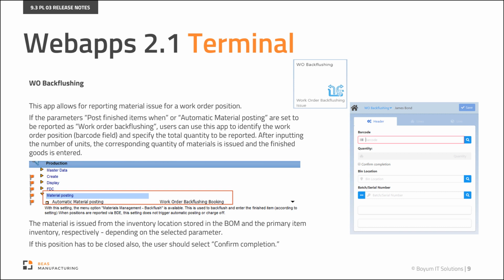The work order backflushing app allows for reporting material issue for a work order position. If the parameters post finished items when or automatic material posting are set to be reported as work order backflushing, users can use the app to identify the work order position, the barcode field, and specify the total quantity to be reported. After inputting the number of units, the corresponding quantity of materials is issued and the finished goods is entered. The material is issued from the inventory location stored in the BOM and the primary item inventory, respectively, depending on the selected parameter. If this position has to be closed also, the user should select Confirm Completion.